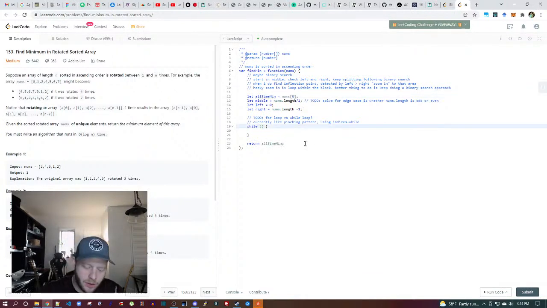So while left is less than right, while left is less than right. I think that's a good condition. So we'll stick with that, and then I might come back and revise it. But if left and right are ever equal, then that has to be a settling point. Does that make sense?